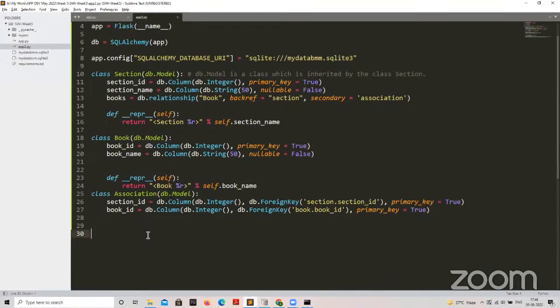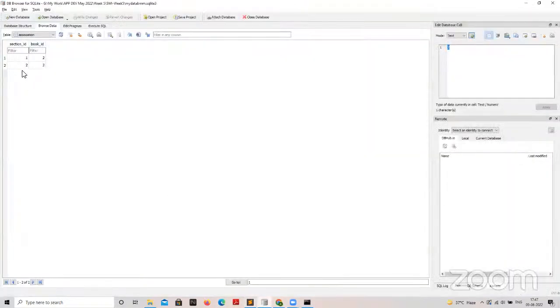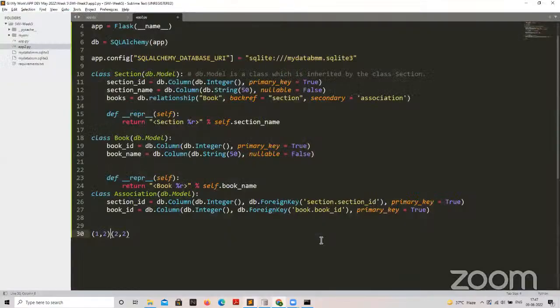For example, what I've written here: 1 comma 1, 1 comma 2, 2 comma 1, and 2 comma 2, right? So I cannot have any combination that has the second component as 1. So this will get deleted and this will get deleted. I have both the sections, but I have only the second. Okay, sir. Thank you. So this is how we form a many-to-many relationship.